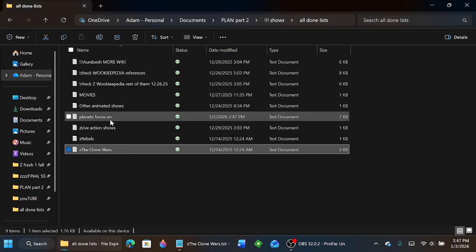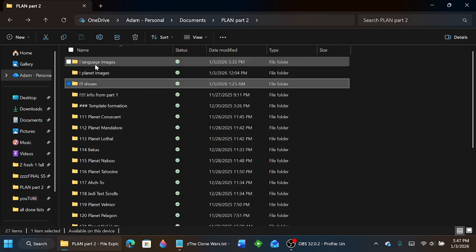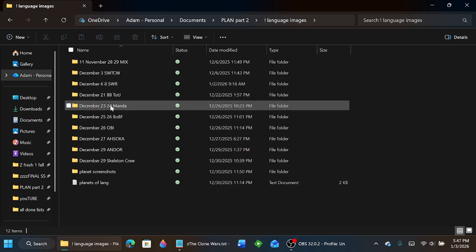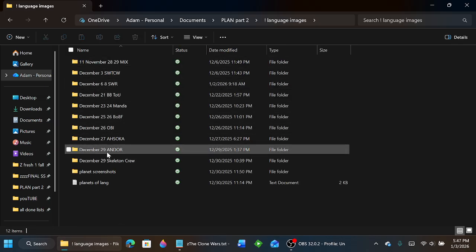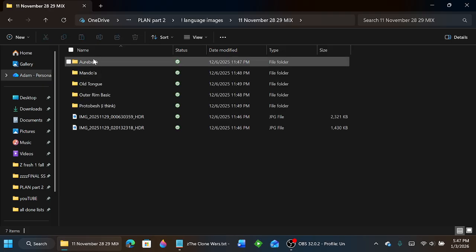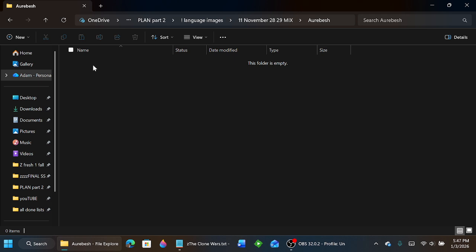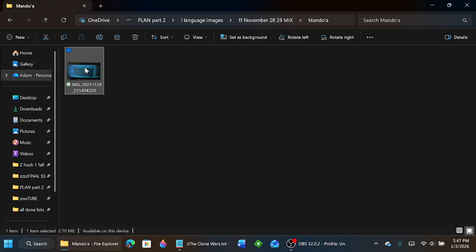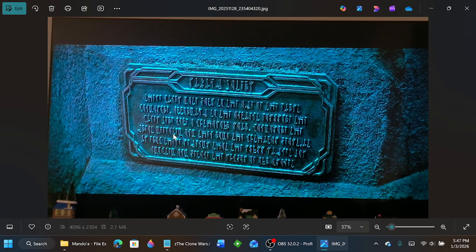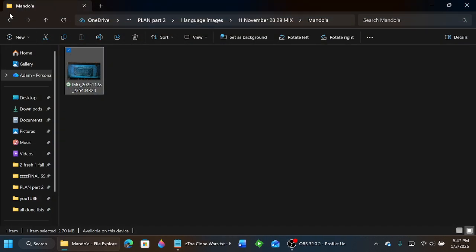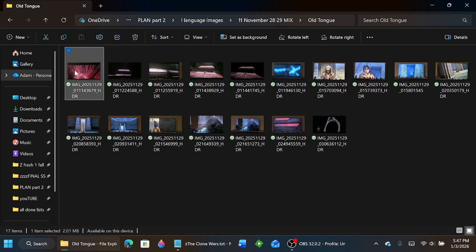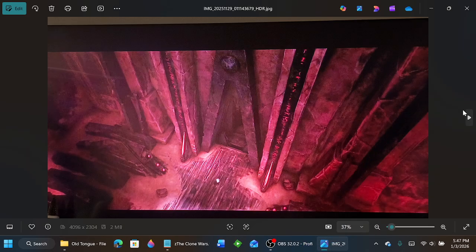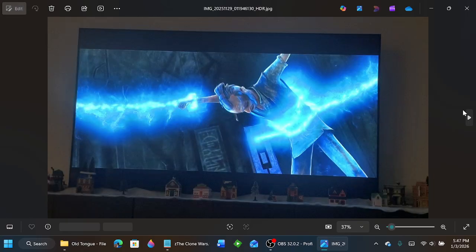And then finally, I'll get to this one later, because all of them that I showed go to this folder, language images, which these are different days where I took photos of specific languages and the use there. So November 28th and 29th, I found this Mandoa Old Tongue, which is, like I said, it's going to be a lot of photos I'm going to go through.